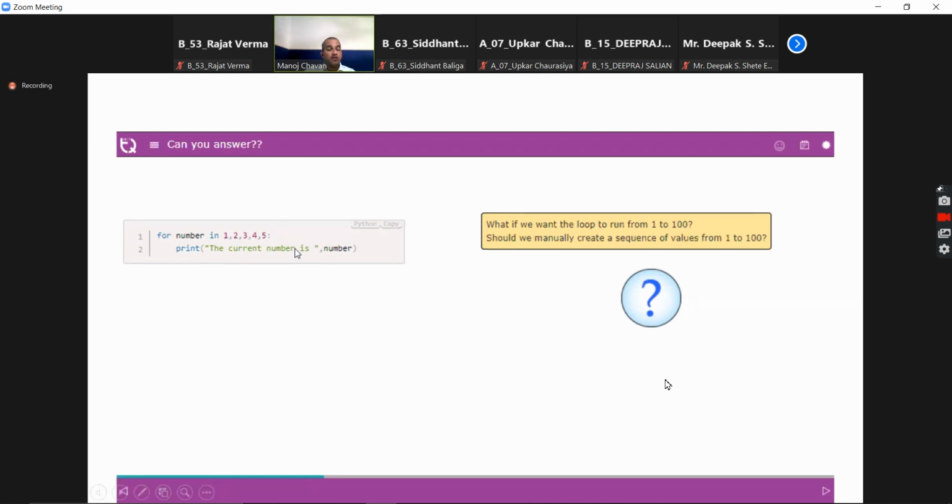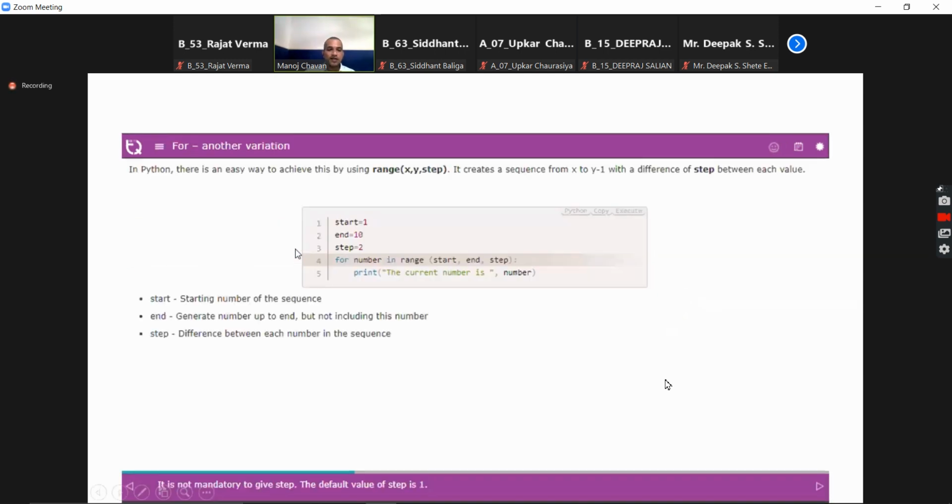So in order to find a shortcut in Python, we have a shortcut for it. What we can do is we can use range. Now if you observe here, line number 1, start is 1, end is 10, and step is 2. So it says for, which is a keyword, number, which is a user-defined variable name, in is a keyword, and we said range. Now this range is also a keyword. Start, end, and step. Now what is the start? 1. What is the end?